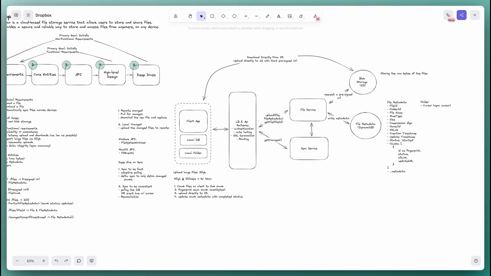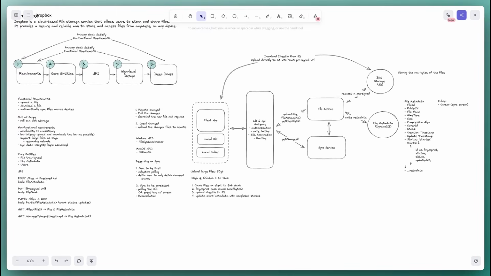Okay, fantastic. So we went through all 5 of these steps. We did our requirements, core entities, API, high-level design, and deep dives. I think we ended up landing on a pretty good system here that balances simplicity with meeting all of our requirements.